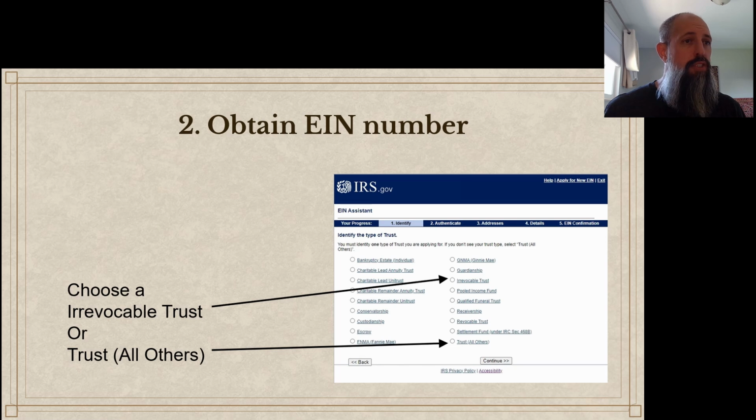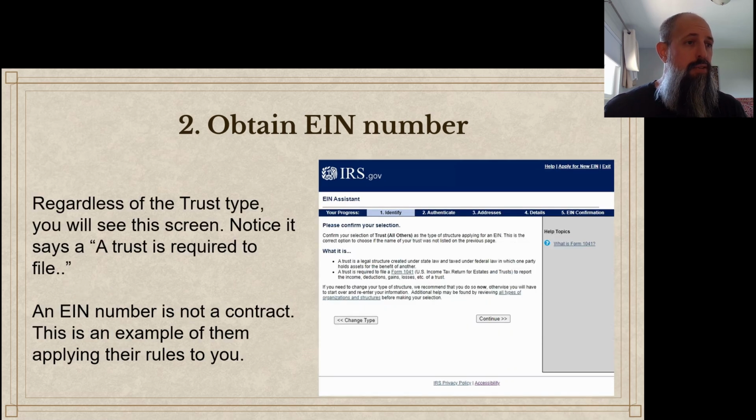You got 2 options here. You can just do the irrevocable trust or other trust. I can't think of any requirements that they might have for one or the other. They're both going to ask you to file, which we'll talk to on here. Again, this is just an example. You're going to see this screen after you see that last one. It's always going to tell you a trust is required to file Form 1041.